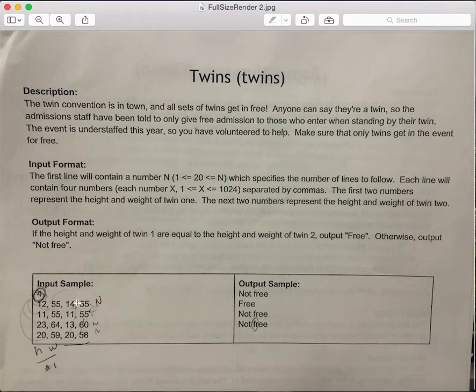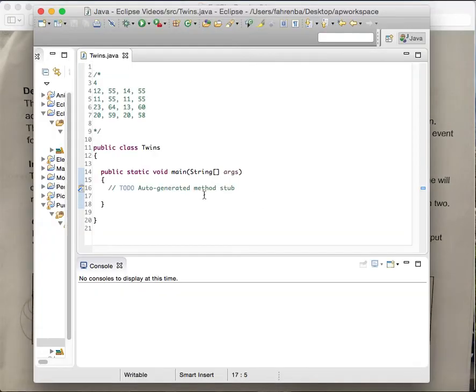I'm not quite sure that sounds like a valid way to detect if two people are twins, but we'll go with it. If they happen to be twins, we say that they get in for free, otherwise they don't get in for free. All right, so to code this, we're going to need a scanner object like normal.